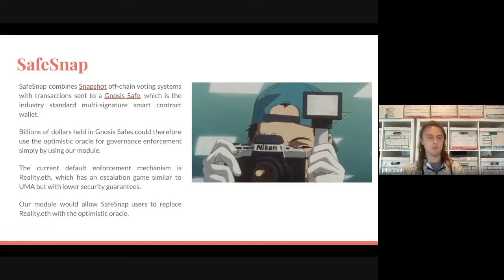The current default enforcement mechanism is called reality.eth, and it has an escalation game, which is similar to UMA, but it doesn't really have a tiebreaker or final resolution at the end as clearly defined as UMA does. So the security guarantees aren't as high. So our module would basically let safesnap users replace reality.eth with the optimistic oracle. And it's built to be modular, so it's not a big lift there. Safesnap wasn't built only for reality.eth to work.